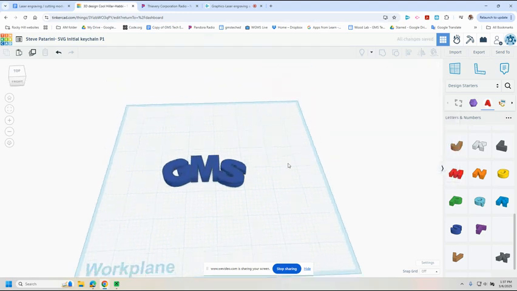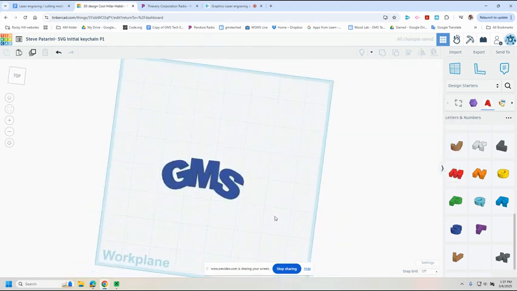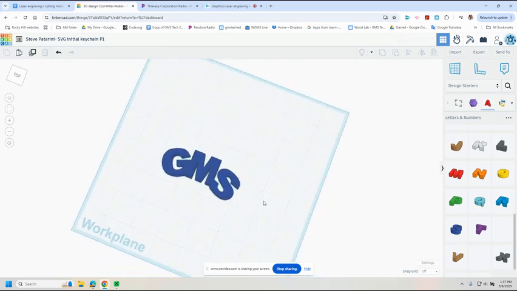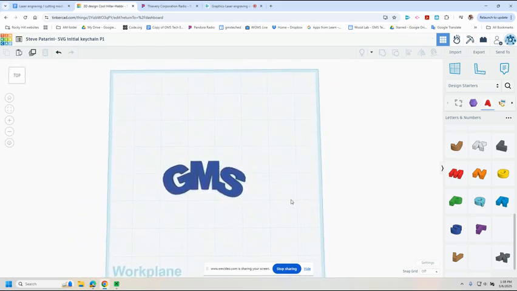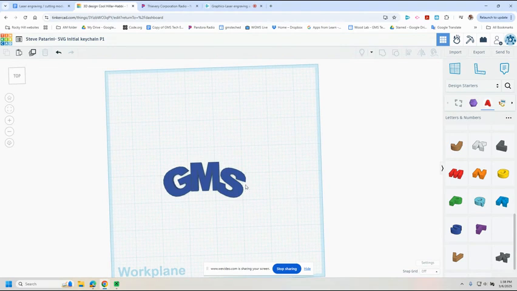Let's make that blue too. So now I've got my G and my M and my S together. They're smashed into each other. I kind of like that the way it is. So I'm going to draw a box. I'm going to click and make a box around all of these guys.